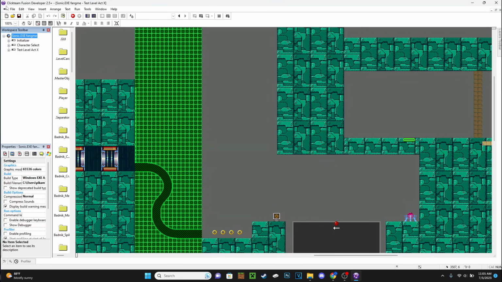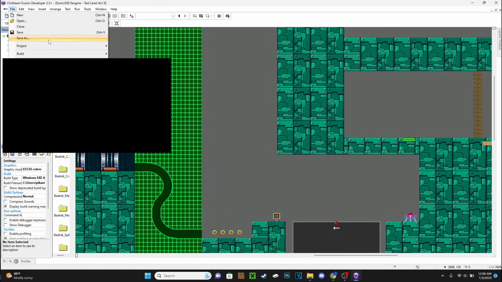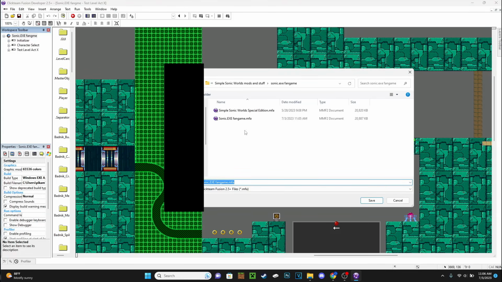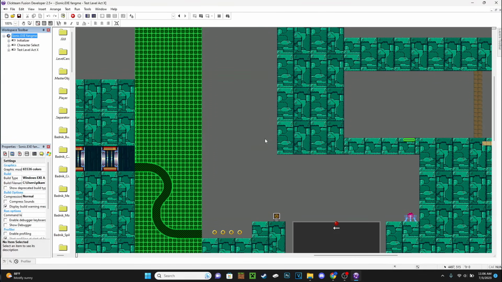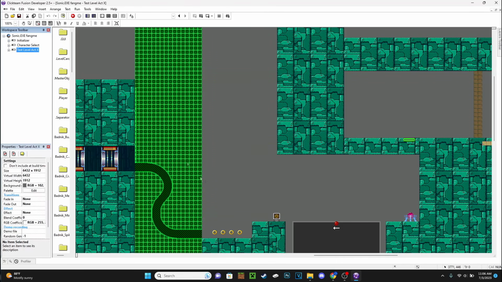And when saving it, go to File, Save As, Sonic.exe fan game. It will replace this, but that's what we want to do. So save, just replace it, and now it's set to Sonic.exe fan game. So we can mod this now in any sort of way.